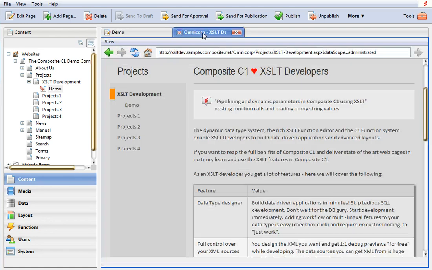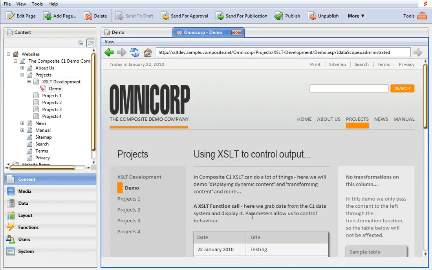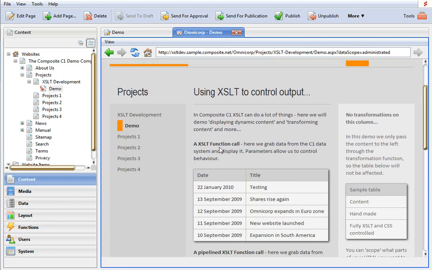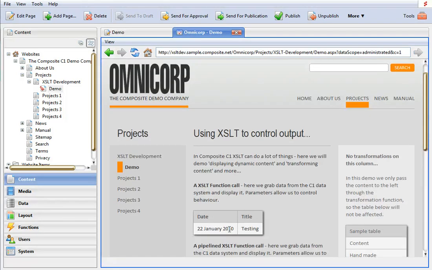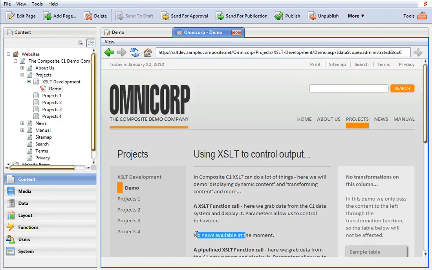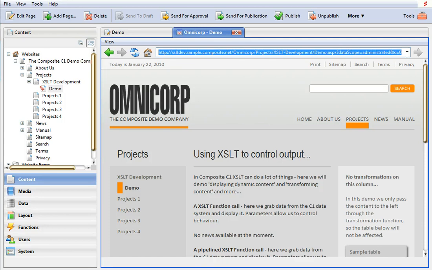So let's go try that. So go to my demo page, and here we have the XSLT function call, and I have 5 news items. You can try and go and add a parameter here. So I want just one. We have 1 news item. I can even try to say 0. We'll get the no news available text.